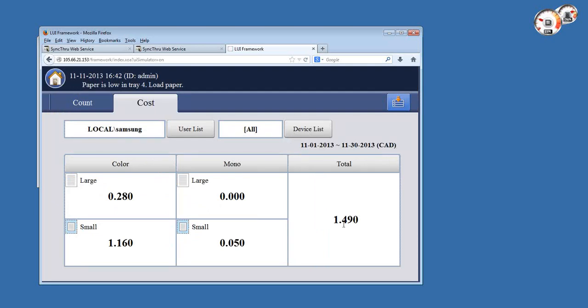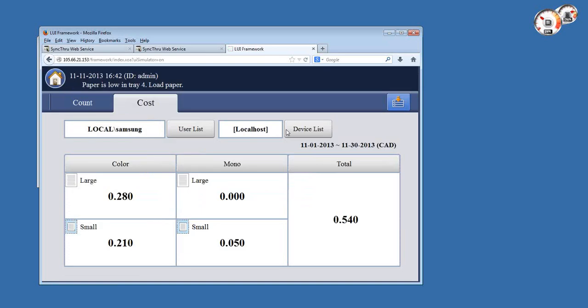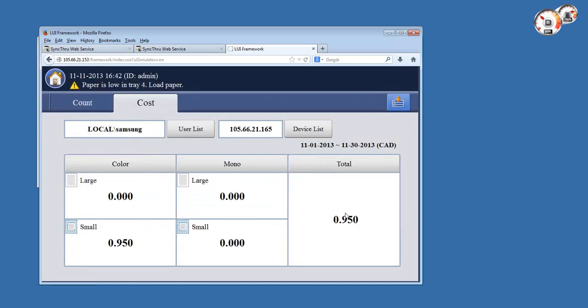So for all machines it's $1.49. If I just want on this local machine, it's 54 cents. On the remote machine, it's 95 cents. So this is the type of information that the usage tracker can pull up for you. It's very useful for end user environments that need to bill back individually their users.